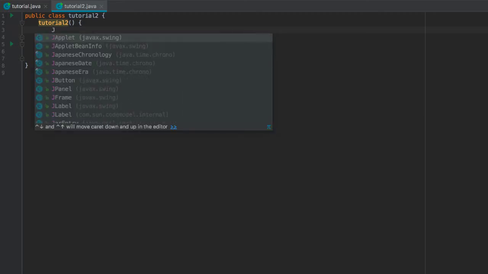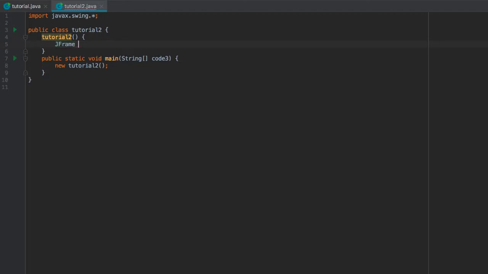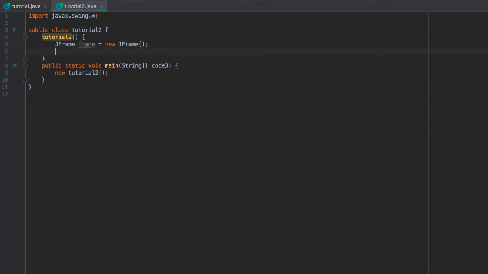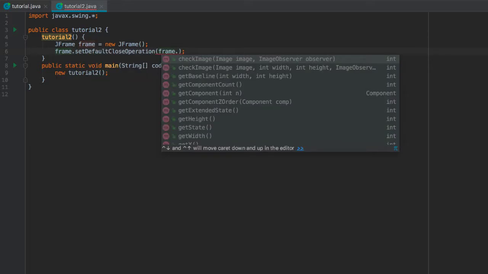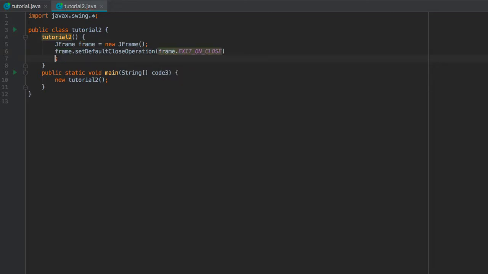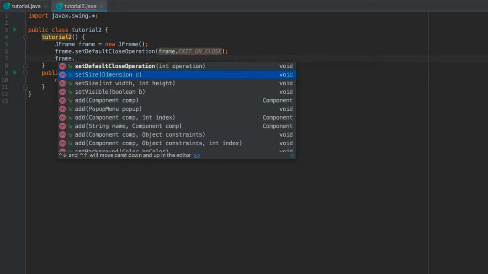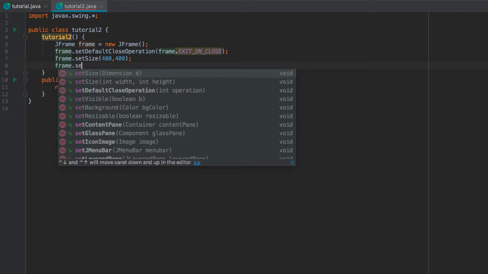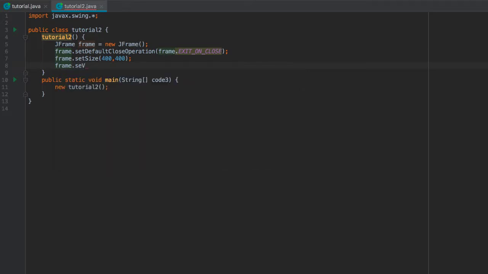And here let's just try creating a JFrame. In case you don't know something about JFrame, you can go ahead and watch my other tutorials, my first tutorial actually, in which I explained everything about JFrame. Here let me set its size to 400 by 400, and it's the most important thing, set visible, and it's gonna be true.